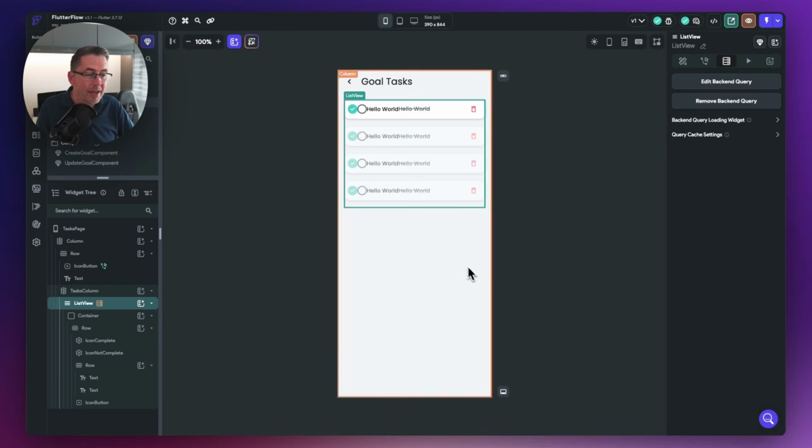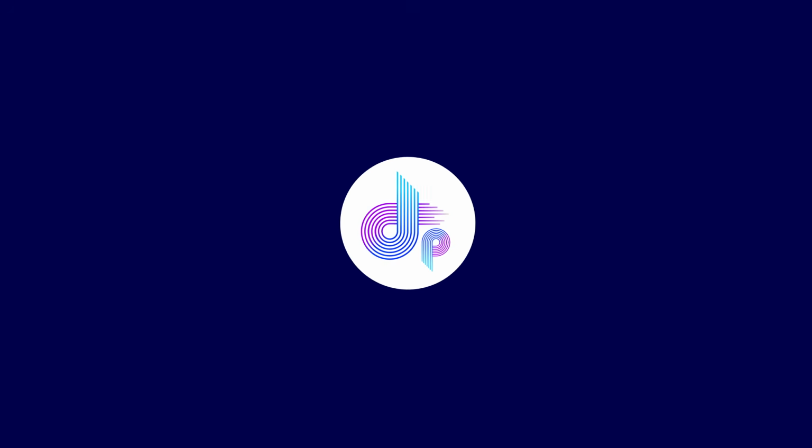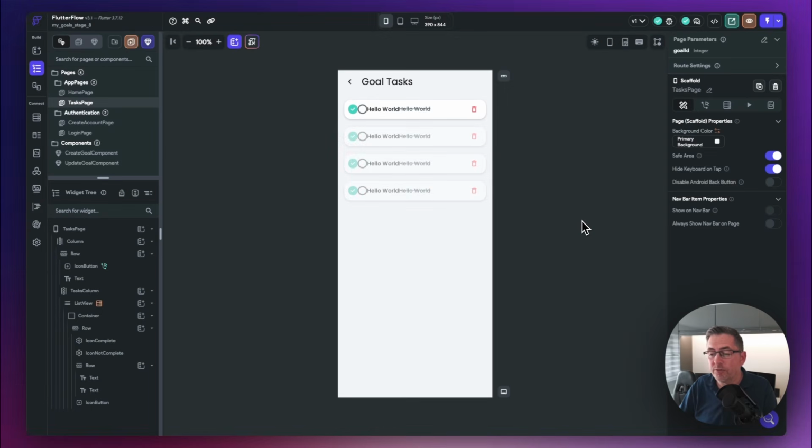Just hit the confirm, and then you'll see that we get this kind of ghosted look to the list view to represent that we've got a dynamic backend query that's actually occurring. So let's make some adjustments inside the list view then. We're going to want to change the term hello world to map to the title, which is the field obviously in our Supabase task table.